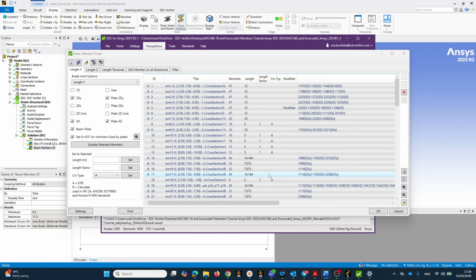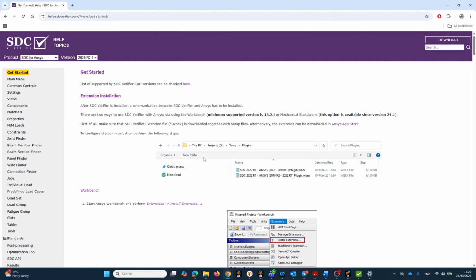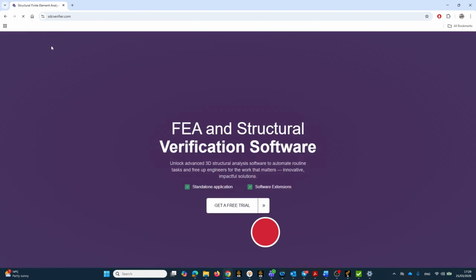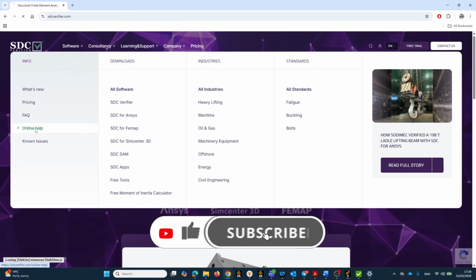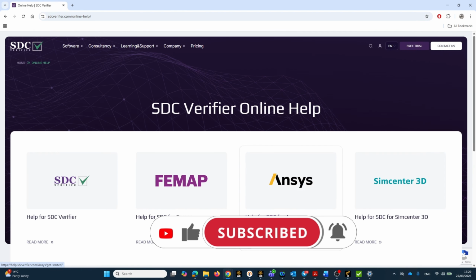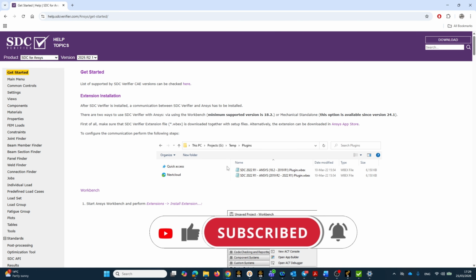Okay, I covered pretty much everything about the Beam Member Finder tool. If you have any other questions on how to get started with SDC Verifier software, the online help on our website may come in handy. So go to Software, Online Help, Help for SDC for ANSYS.